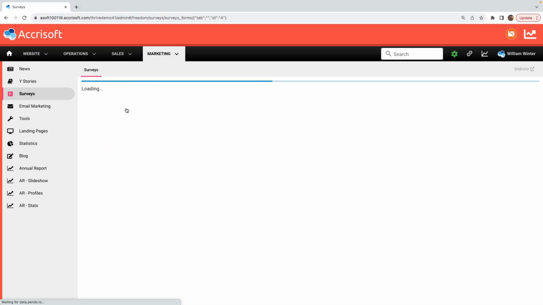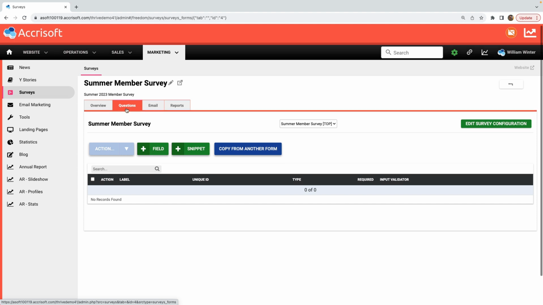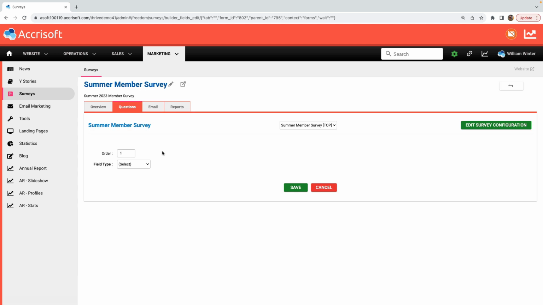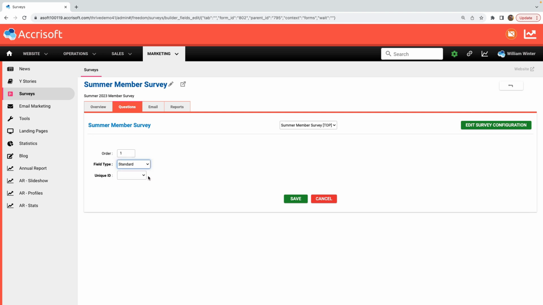So we'll click on the Questions tab, and we'll have the ability to add fields to our survey. These are the text fields that you'll be gathering the information from in the actual survey. This is where the knowledge from the Forms module prerequisite will come in. To add a field on the survey, click the green Add Field button, and you'll be asked to select a field type. I will select a standard type, and for the ID, I will select the name.